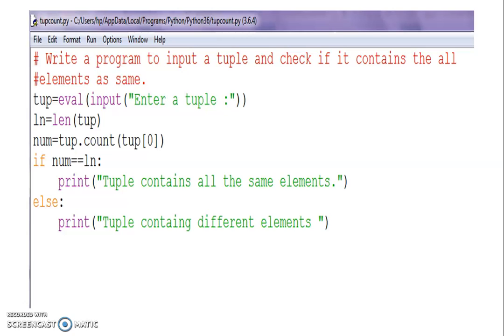So it will check with the first element. Okay, tup dot count means it will check how many times this element is present in this tuple. Okay, then it will check if num is equal to ln. Okay, so here this num will store number of times the first element occurred in the tuple and ln is the length of the tuple. Okay, then it will check num is equivalent to ln.